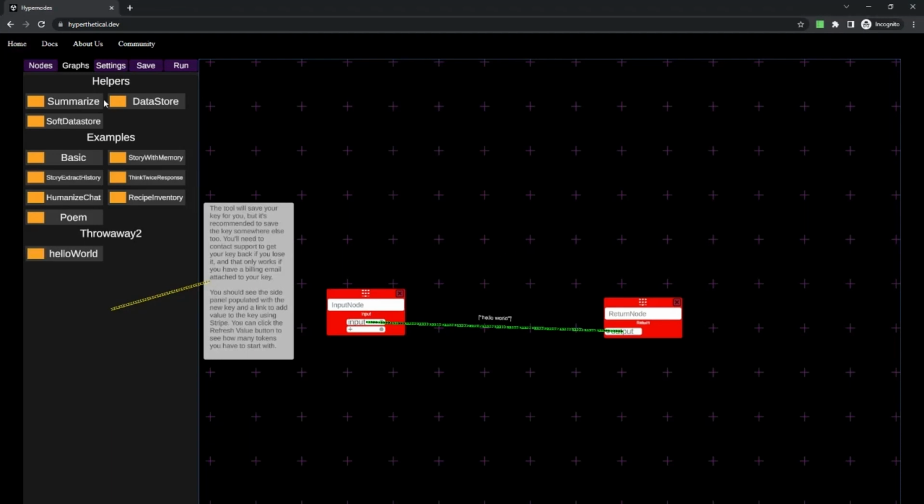Alright, I'm starting this video in the Graphs tab. You can see up here, the tabs. Each of these tiles here is a graph that can be loaded. As you can see, the simple pass-through graph I built in the last video is visible here under my username. There are also built-in graphs under helpers and examples.